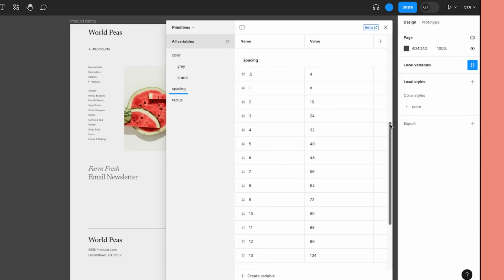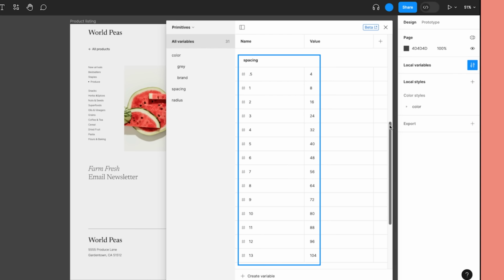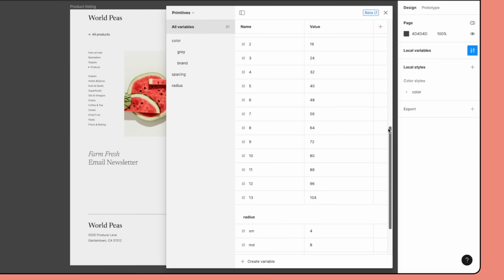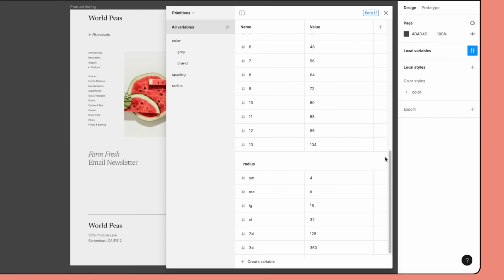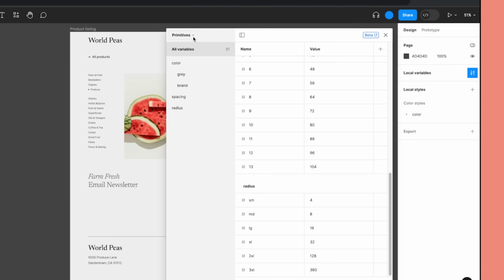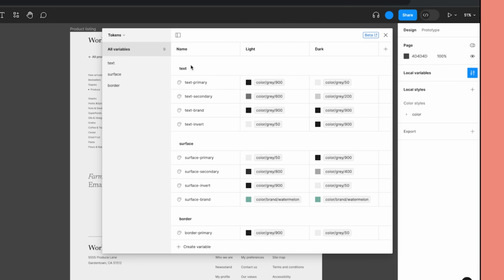Neat! Spacing variables and radius variables live in their own respective groups. The spacing variables have names and values based on multipliers of 8, since World Peace uses an 8-point grid system, while corner radius variables use t-shirt sizes, also with values in multiples of 8. Now that our primitives are set up, let's reference them from the tokens collection.